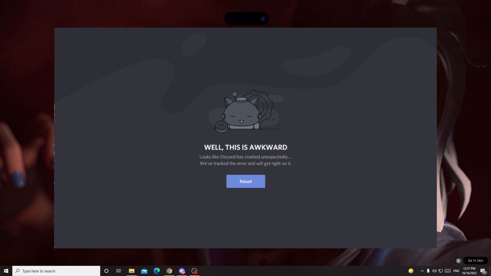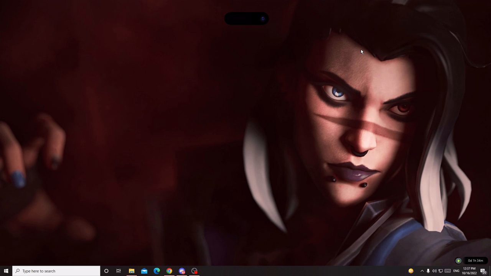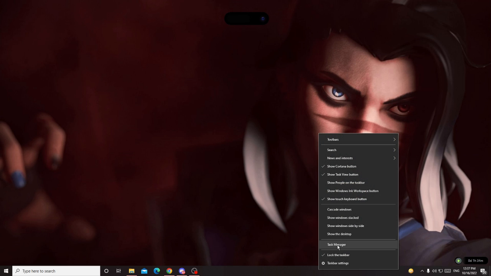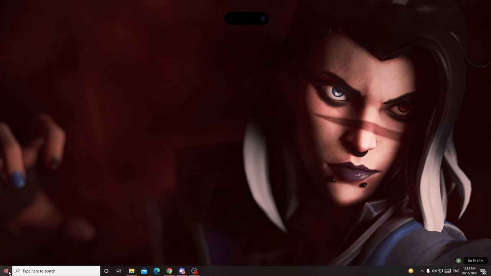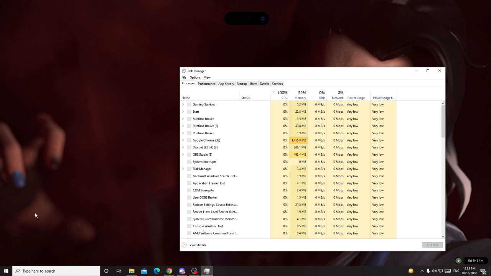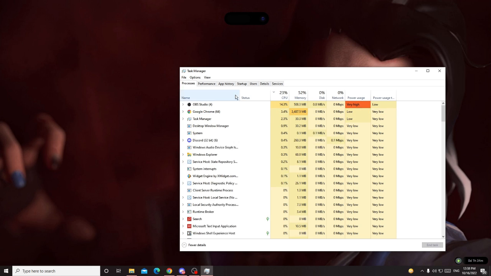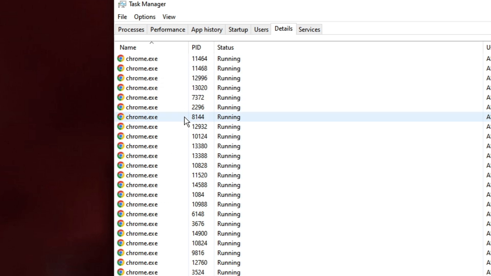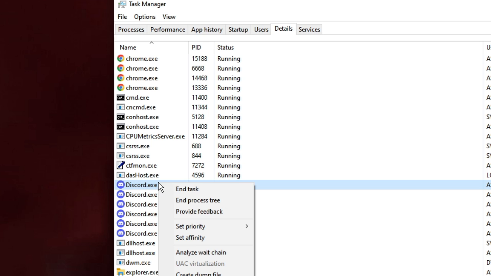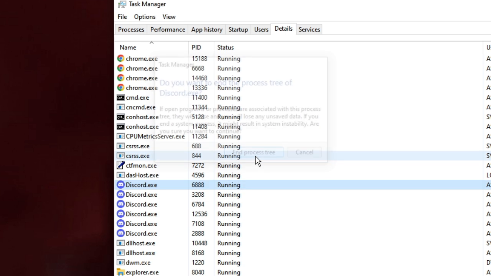Now, for the troubleshooting, I'm sharing the best solution that worked for me and for many other people. The very first thing you need to do is close Discord completely. So right click on your taskbar and choose Task Manager, or you can also right click on the Windows icon and then choose Task Manager. Now, once you come here, from the Task Manager top menu options, click on the Details tab and look for Discord here. Right click on it and choose End process tree, because we need to completely close Discord first. Then choose End process tree again.